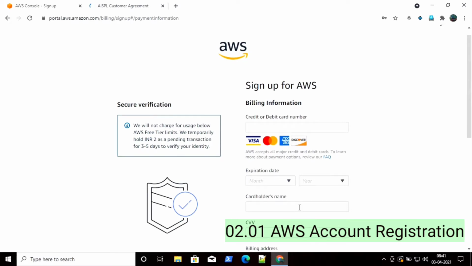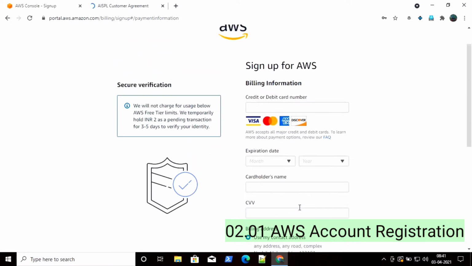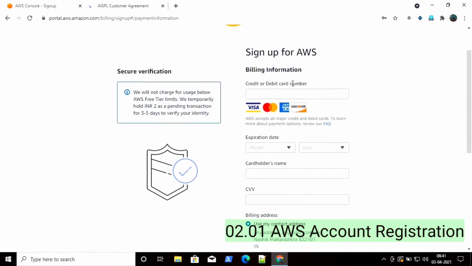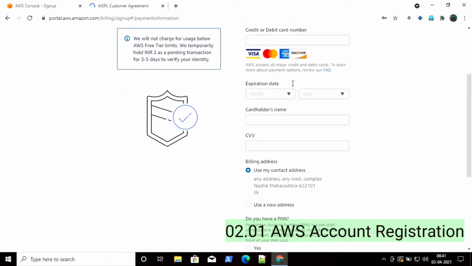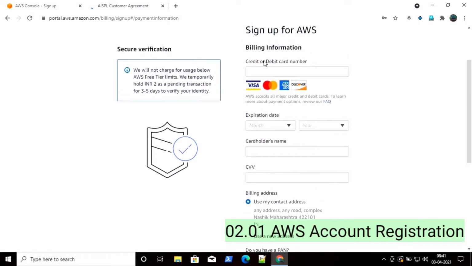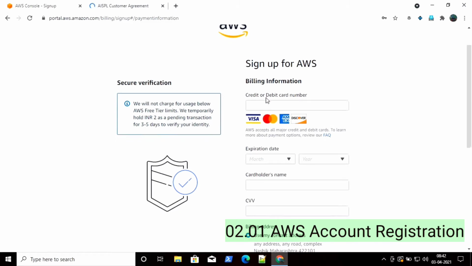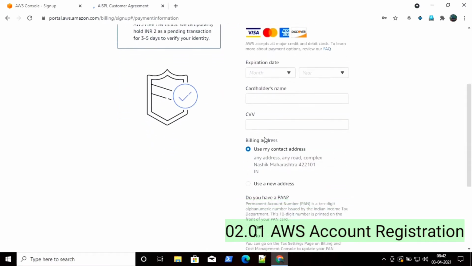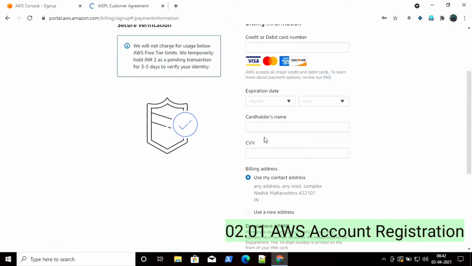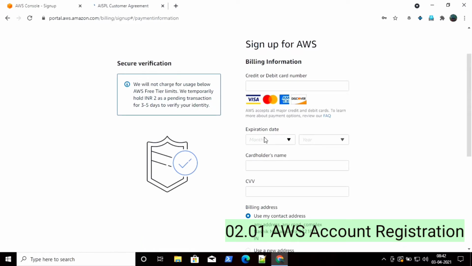So we will be redirected to step 3. It is the billing information. Now you have to enter your billing information, like your credit card details, your credit card number, expiration date, expiration year, CVV code, and your tax identification number. Like in India it is a PAN card number. In USA it will be your TIN number. So just enter your tax details here.